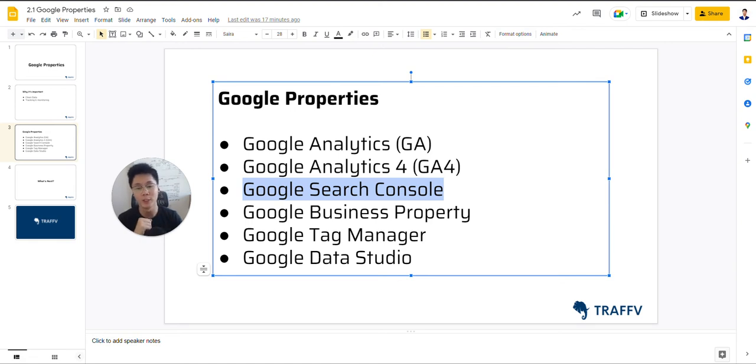Okay, the next up will be Google Business Property. Now, this used to be called GMB, which is Google My Business. But it has since changed to Google Business Property. They are essentially the same thing. So these three items here: Google Business Property, Google Tag Manager and Google Data Studio, are kind of optional, okay, and I'll explain to you why.